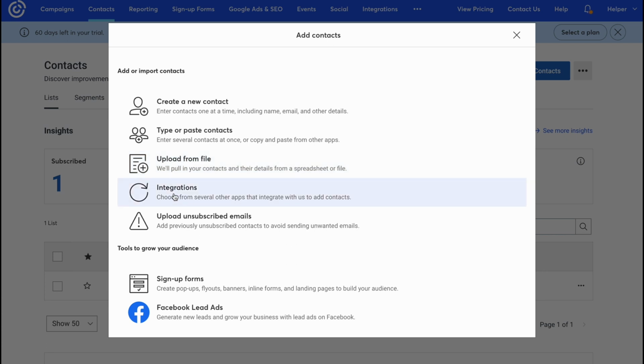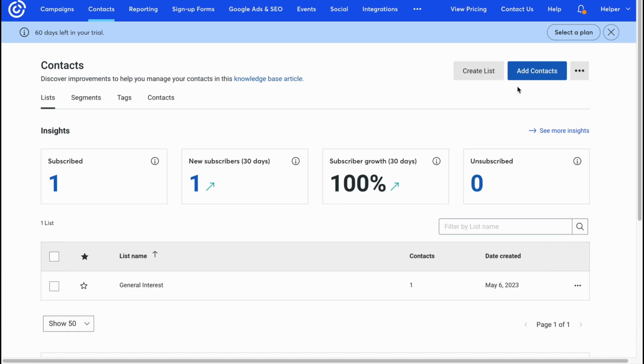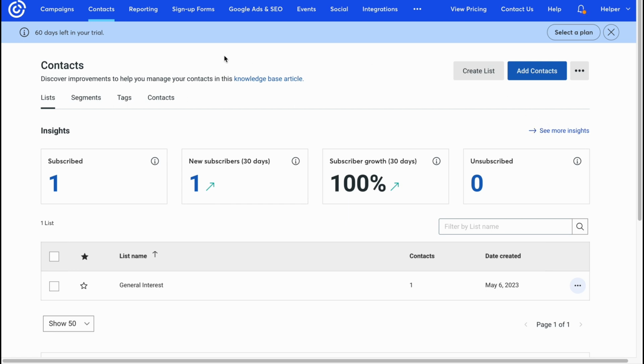Also, we can use different integrations and upload subscribers' emails. If you want to find what integrations they have: BigCommerce, the Constant Contact app, Shopify, WooCommerce, Zapier, and we can also browse for some more, but these are the most popular. So it's pretty cool that you have Shopify integration and WooCommerce integration, like the most useful apps. And from this page, we can also interact with our subscribers. We can simply delete, export, rename, and do some other stuff. All the features are right up here.